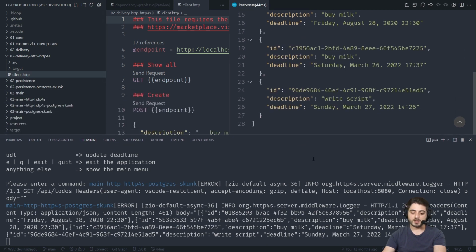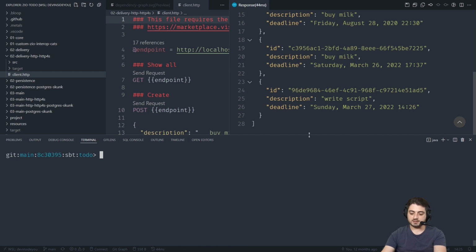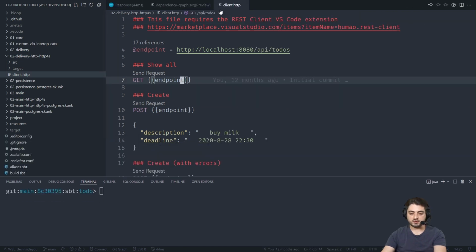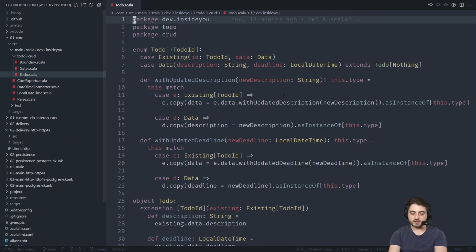There we go. Cool. So I'm actually going to quit this one, and I'm also going to stop the server over here. Let's clean this. Let's go over here. Let's close all of this stuff. Let's open the to-do and do this like that. We actually don't need the console right now either.